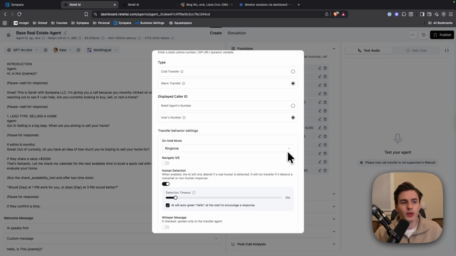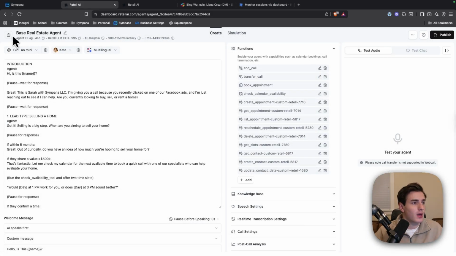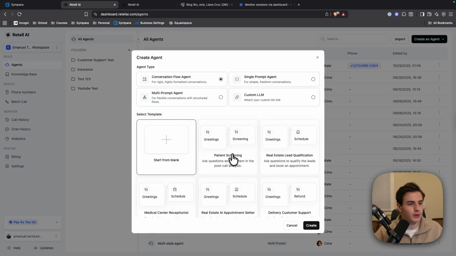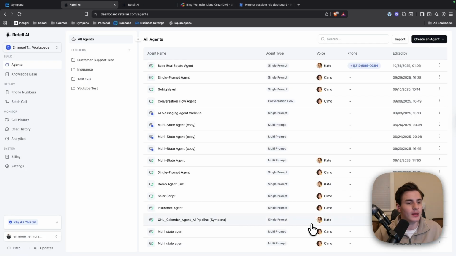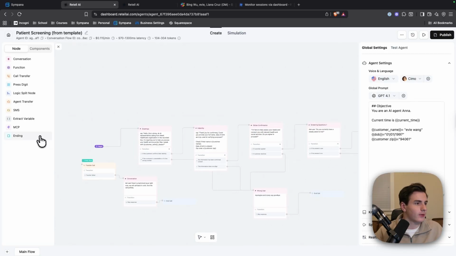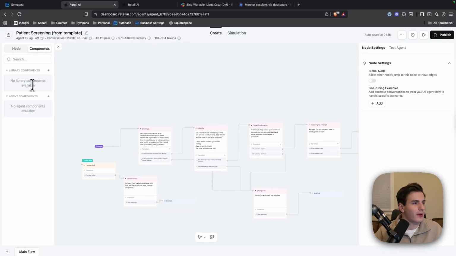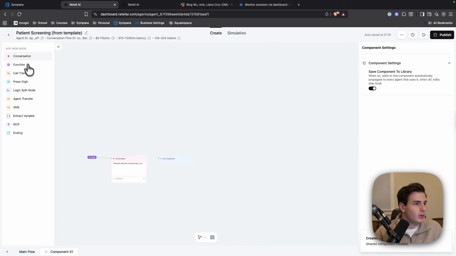And then the other cool thing with conversational flows is you're able to create a global component. If you come over here to conversational flows, go to patient screening or create your own flow, you're able to come over here and use a global node. What Retell named it is components, and you're able to create your own components library. This is only available with a conversational flow. You're able to create agent components or have a library of components. We're able to have multiple different types of components.